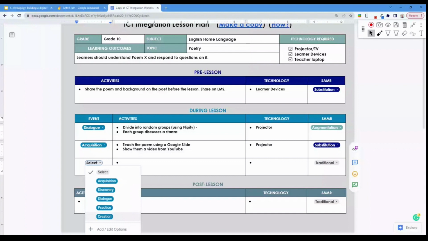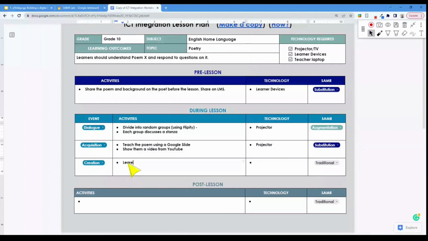So now learners are divided into groups again. I'll use Flippity for this as well. And they will create questions. Or let's say, what did I say here? They will compile questions for each other. So now they'll compile questions for each other and they will submit online. Teacher will curate and select and distribute. Wait, that's going to be part of the post lesson.